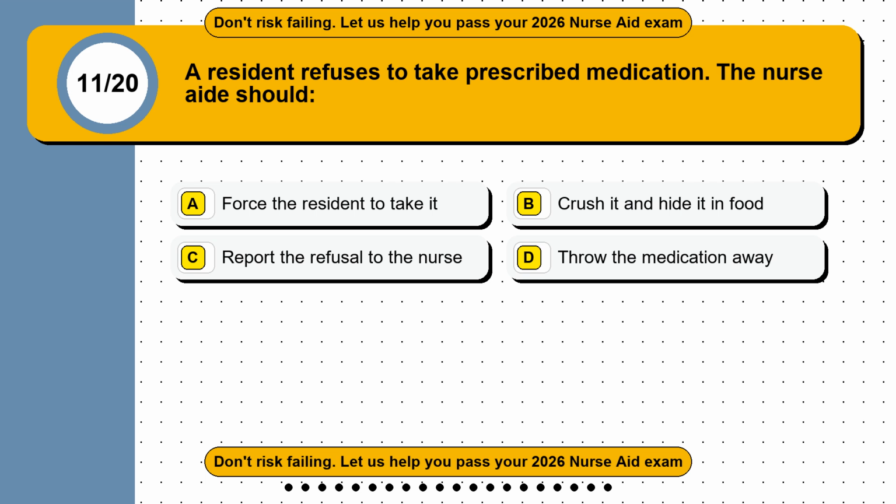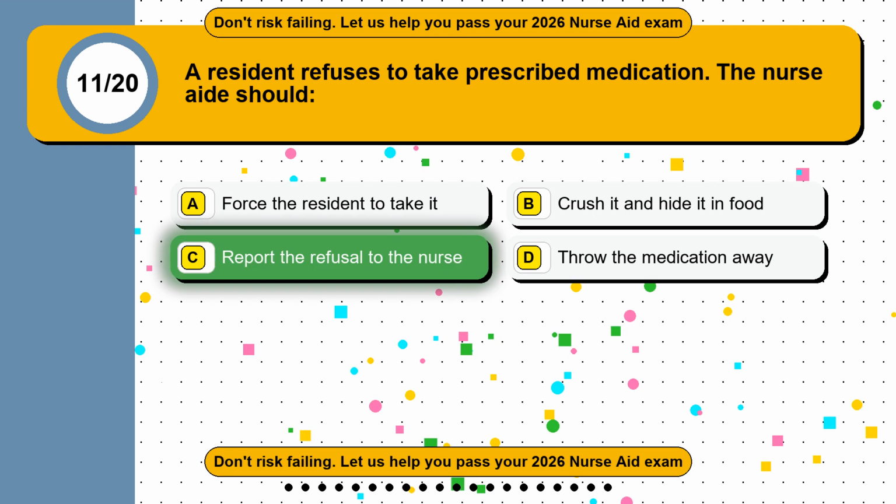Crush it and hide it in food. Option C. Report the refusal to the nurse. Option D. Throw the medication away. The correct answer is option C. Report the refusal to the nurse.